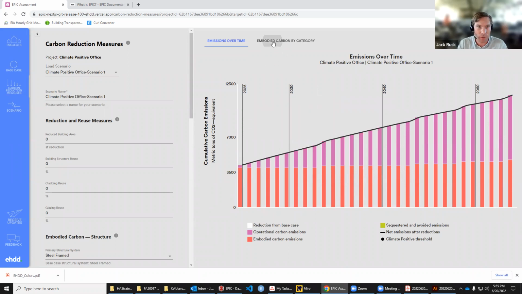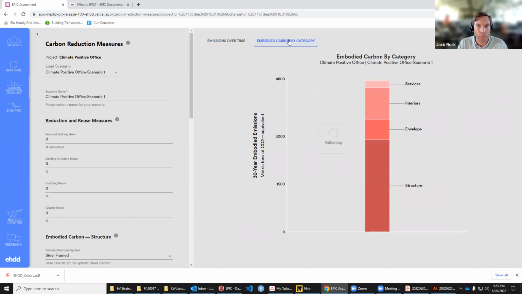There's another figure available here, clicking on this tab. It's embodied carbon by category that breaks down what's contributing to the embodied carbon in the building. You see here that structure dominates, envelope, interiors, and services like MEP. As we add measures to this, the proportion of these things will change.